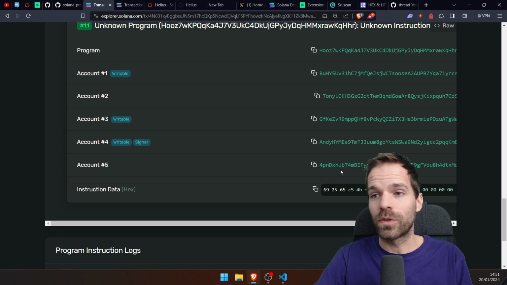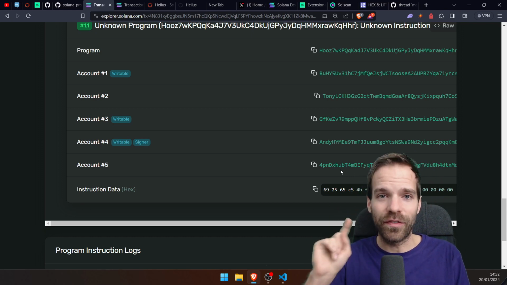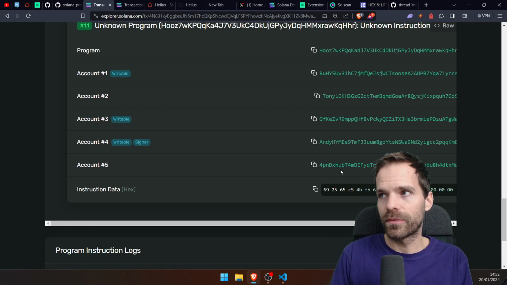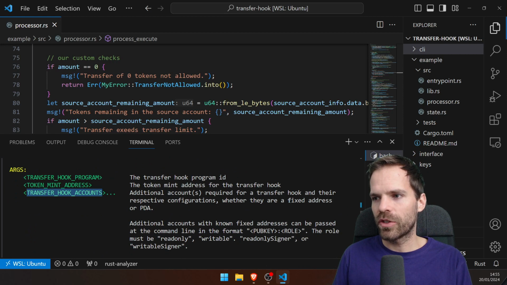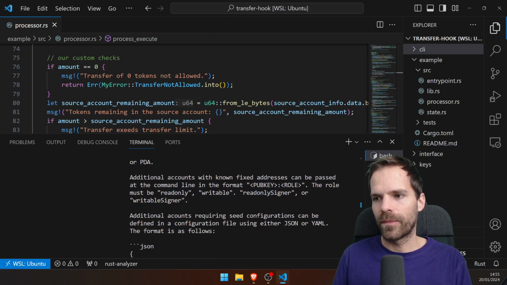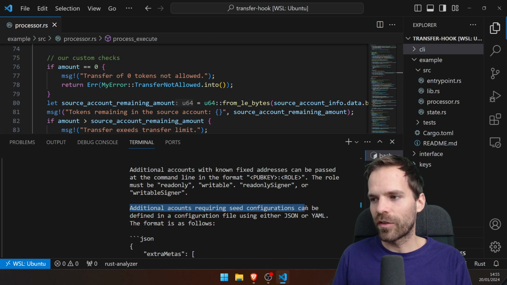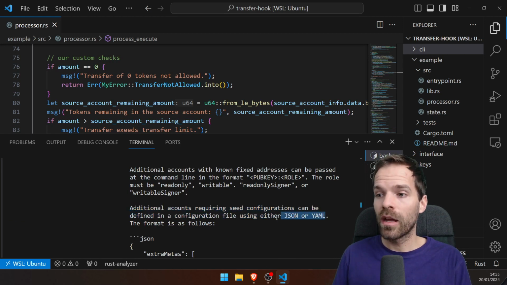I don't want to go too much into detail, but actually we should reiterate here a little bit and have a look again how that stuff is derived. Just for myself, because I also forgot. Because now it will get interesting. So the transfer hook accounts: additional accounts required for a transfer hook. Additional accounts with known field addresses can be passed at the command line in the format pub key and role. Role must be read-only, writable, read-only signer, or writable signer. Okay. Additional accounts that require seed configurations, and that's what we will want, can be defined in a configuration file using either JSON or YAML. Okay, cool.